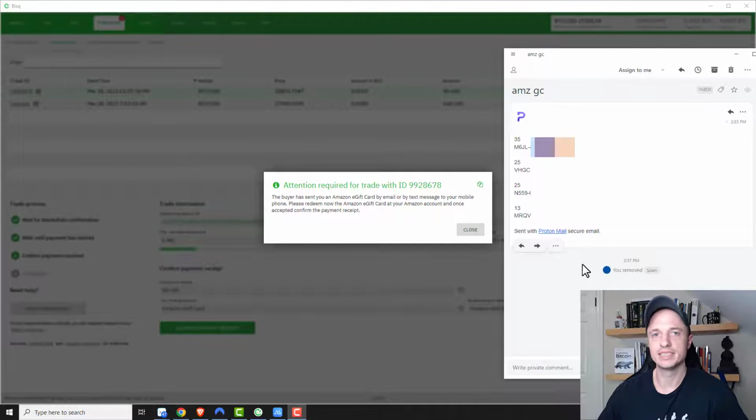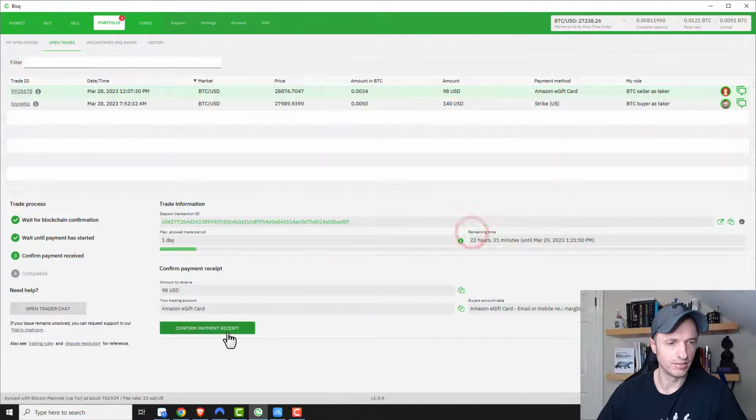Alrighty, so I received a notification from Bisq, and it says that the buyer sent you an Amazon e-gift card by email or by text message to your mobile phone. Please redeem now the Amazon e-gift card to your Amazon account, and once accepted, confirm the payment receipt. So here's the email. They sent me an email with these 4 different amounts and the codes so that I can redeem them. So now what I want to do is go to Amazon and make sure that these codes actually work and they're for the values that they say they are before I confirm receipt of payment. So once I confirm that I do have $98 worth of Amazon gift cards, I'll go ahead and confirm payment. So let me go to Amazon real quick and make sure that I got the right amount.